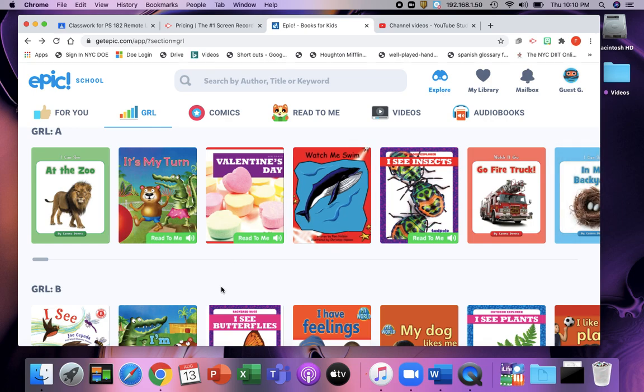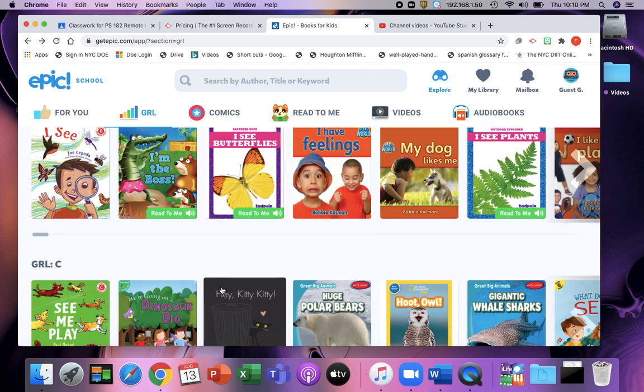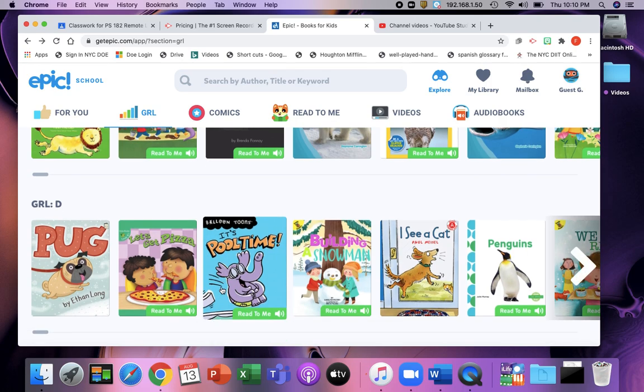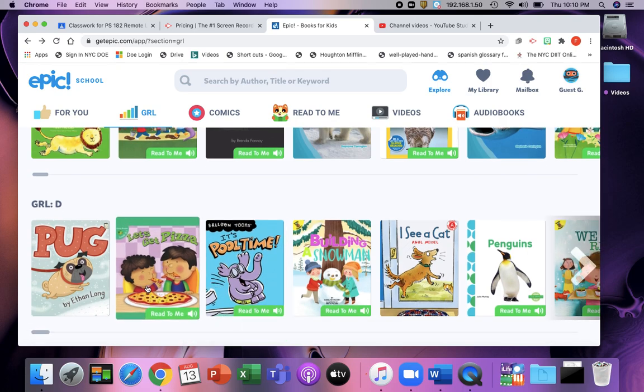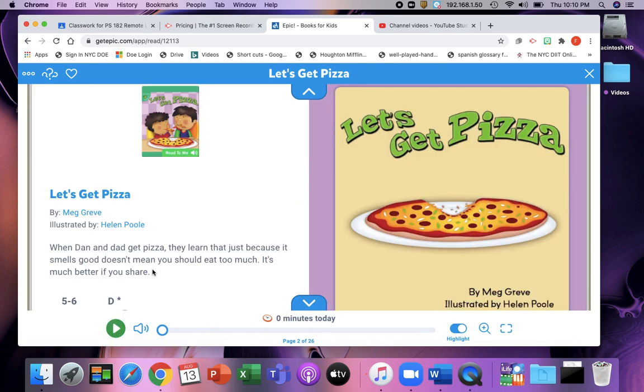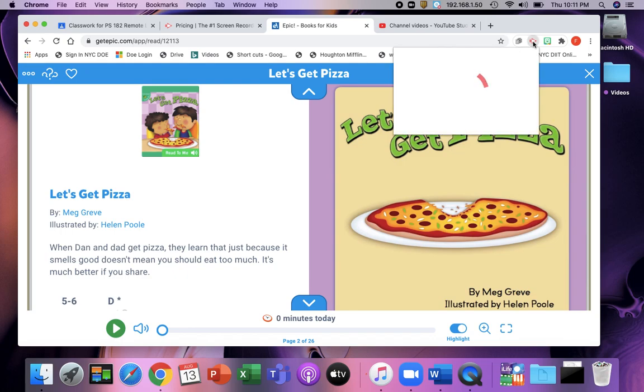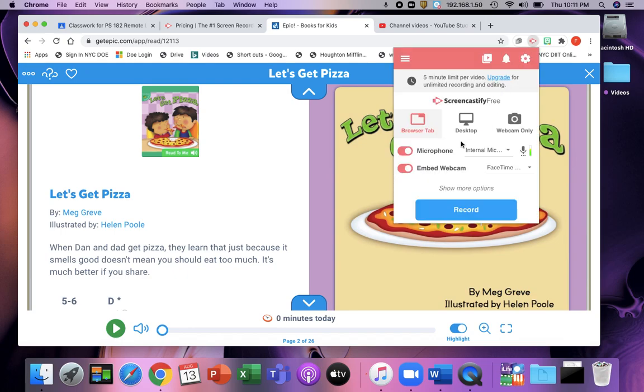So I'm going to look for a book that I'm going to read to my students. I would like to get some pizza because I love pizza. Now, this is a read to me book, so the students on their own could have this read to them, but if we wanted to read it to them, we would make sure that we're on the tab that we want to record, push the Screencastify button, and then you have choices.